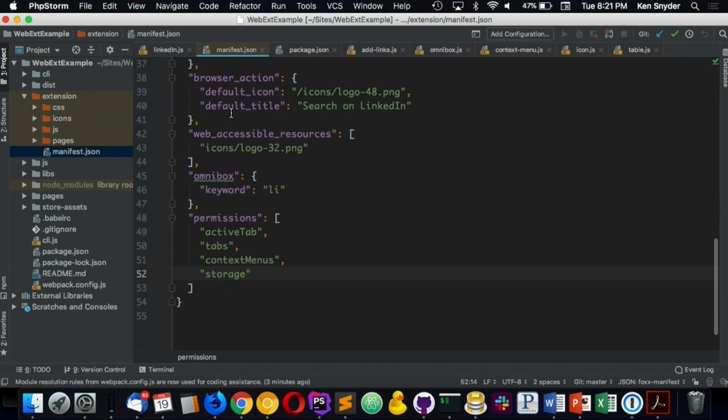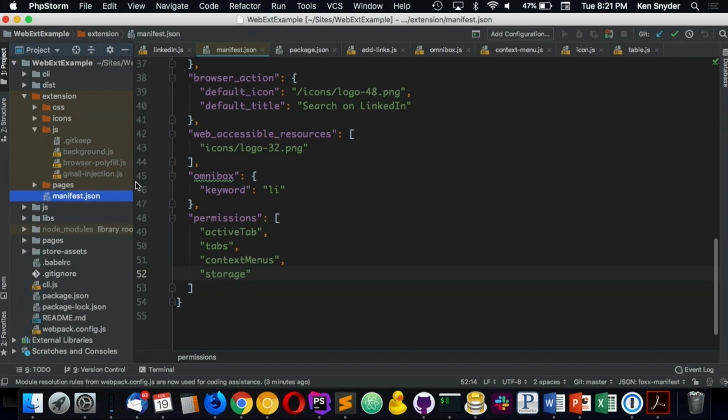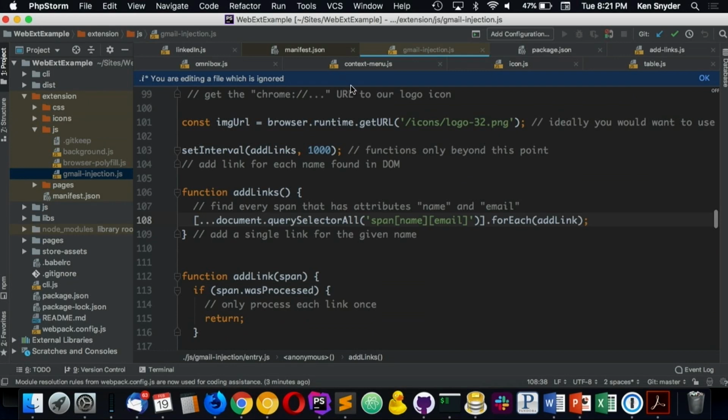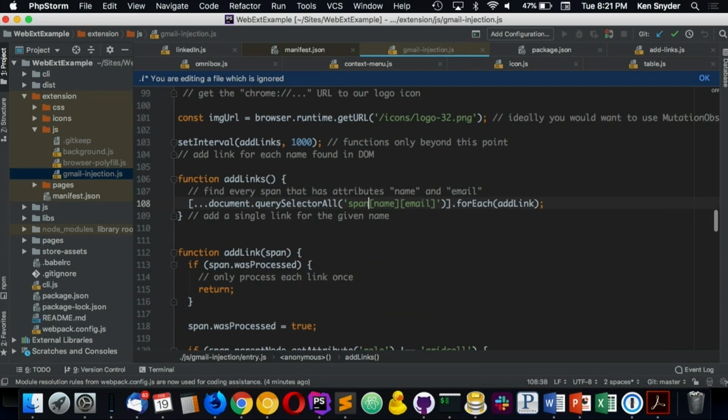Okay, so let's look at the first thing, the Gmail script. Okay, so first here's the Gmail injection. There's quite a lot of comments here, so hopefully it's a helpful thing. So first of all, we get the little logo that we put next to the user's name, and this is how you get a URL to that logo.